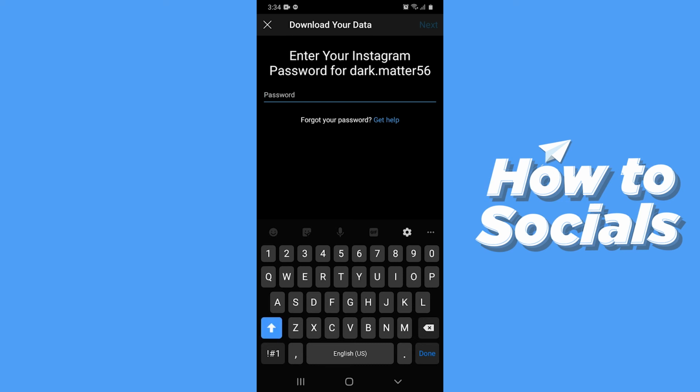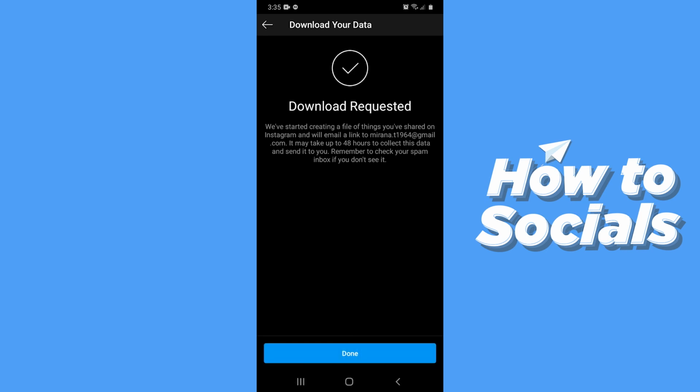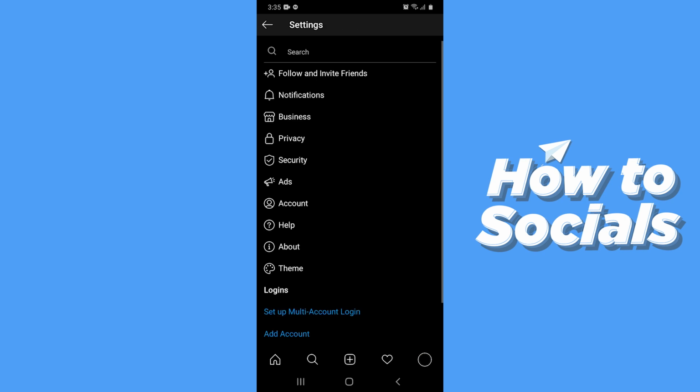Now enter your password. And tap Next on top right corner. And your download request has been sent. Now tap Done. And that's how you download your Instagram data.